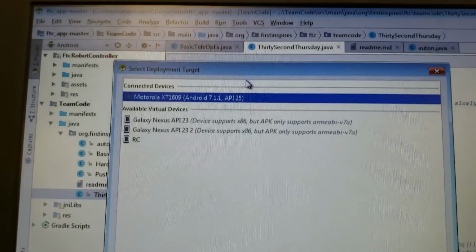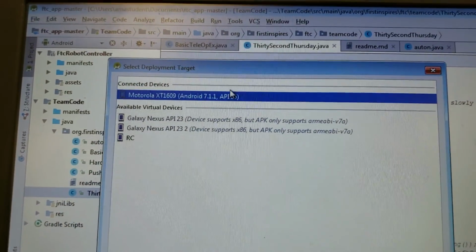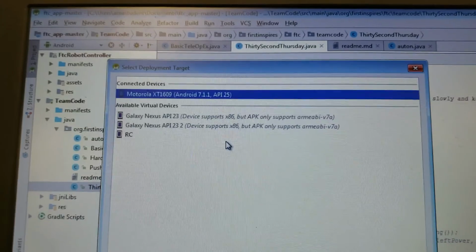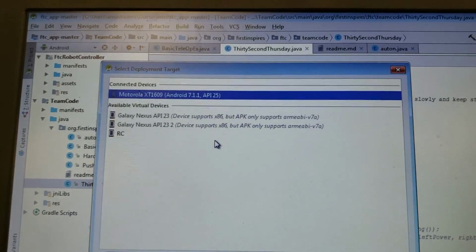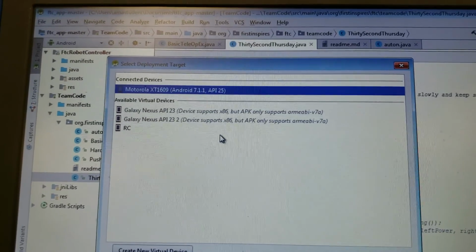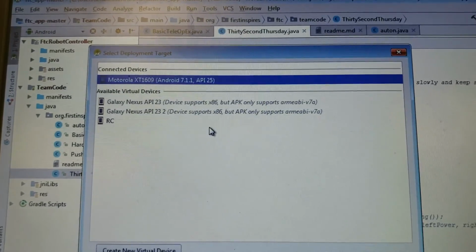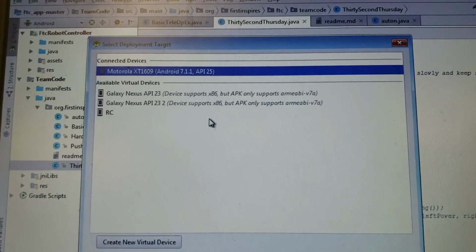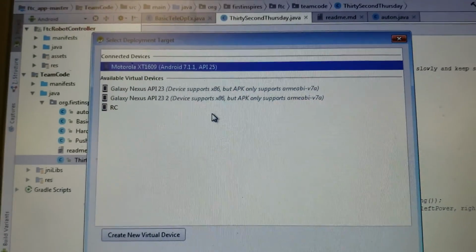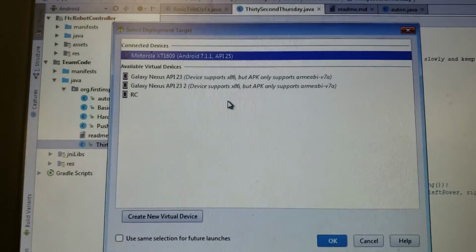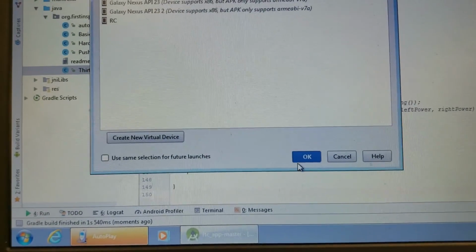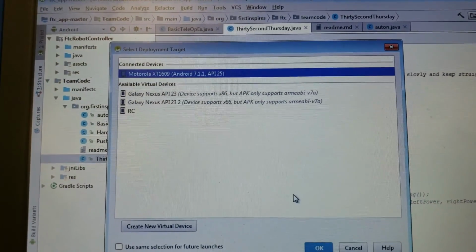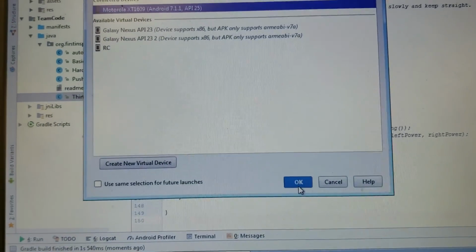And now this is really important. If you notice the connected devices versus the available devices, you want to make sure that you have installed the driver for the phone on the computer and that the phone is in developer mode, or you won't get this. You'll just get a virtual phone, and you can't install on a virtual phone. So I'm going to tell it okay. So you notice I've got a real phone up there on my devices. I'm going to tell this okay.